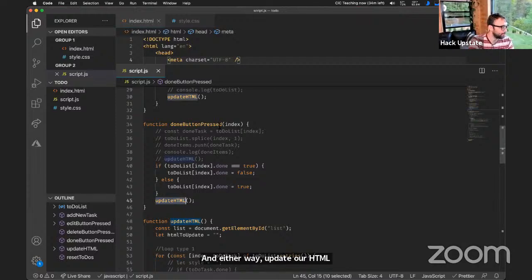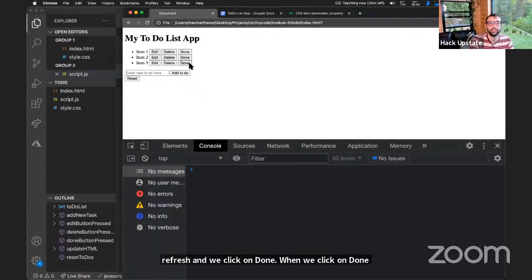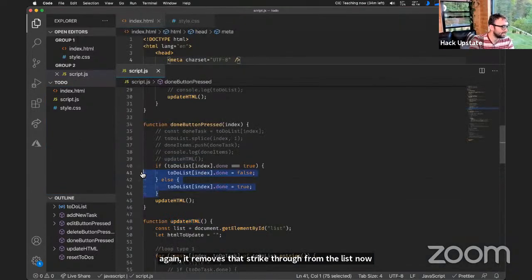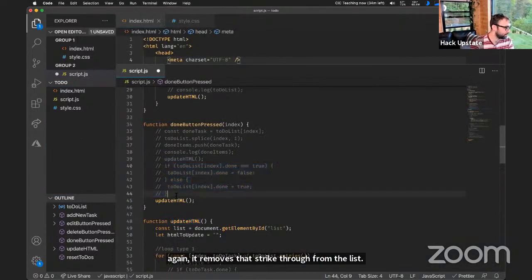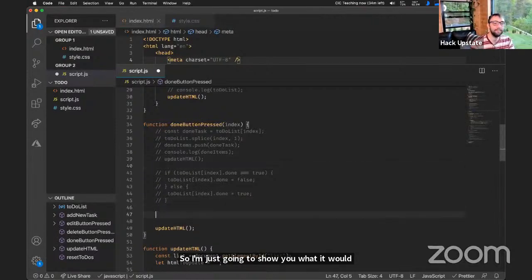So what we did is we just made that done button basically be a toggle. So when we come over here and refresh and we click on done, when we click on done again, it removes that strike through from the list. Now this code can be simplified even further. So I'm just going to show you what it would take to refactor our code to go back in and clean our code up a little bit.